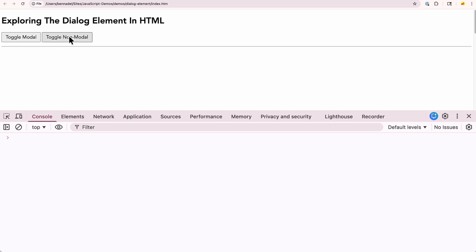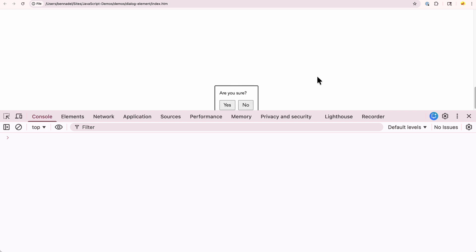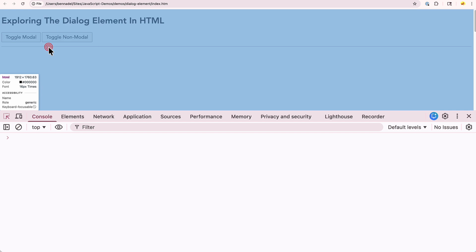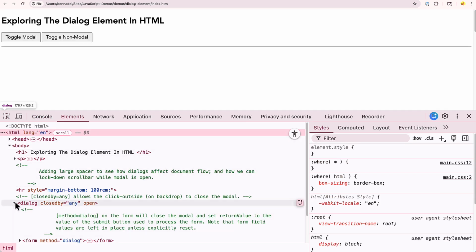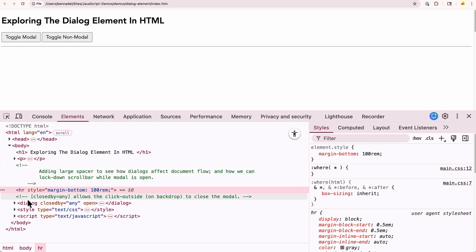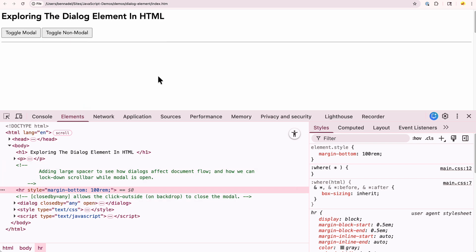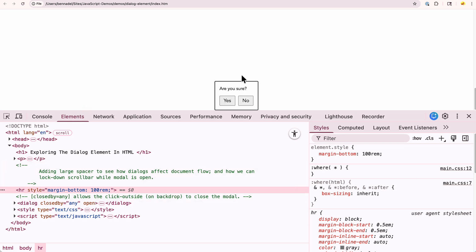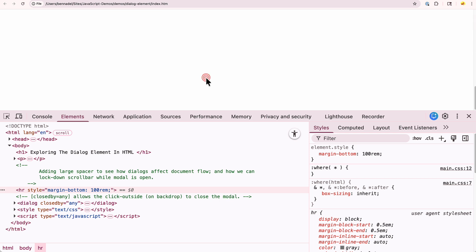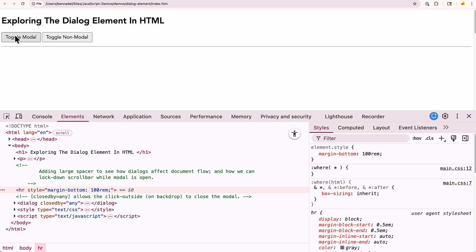One, when you open it, you'll see that my browser jumped all the way to the bottom. And that's because the dialog element, if we look at the DOM here, is actually 100 rem below this horizontal rule. So the non-modal dialog appears to render sort of in line with where the document is. And also, because it's non-modal, I can continue to interact with the rest of the document, which, again, is just not how I've really ever used modal windows.